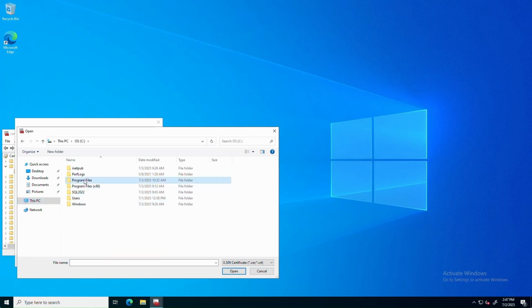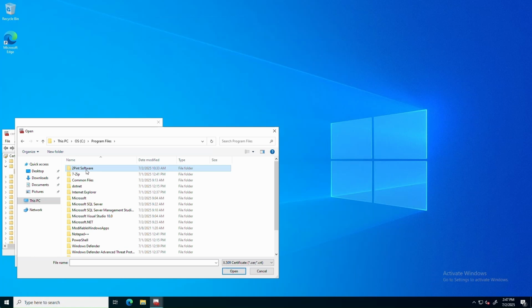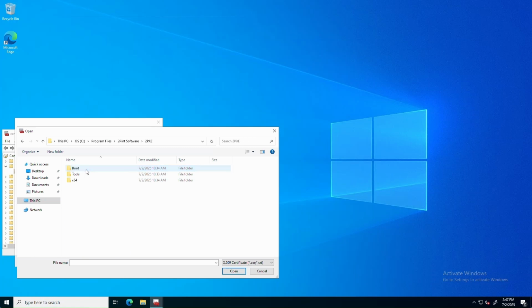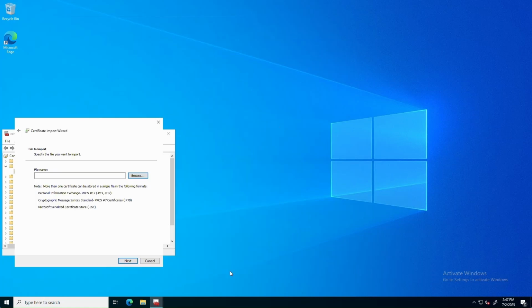Browse to Program Files, 2.0 Software, 2PXE, x64 and select CA. This will install the certificate under the Trusted Root Certification Authorities certificate store.